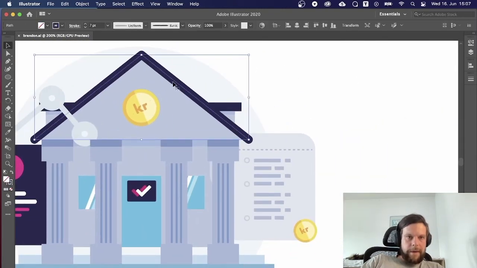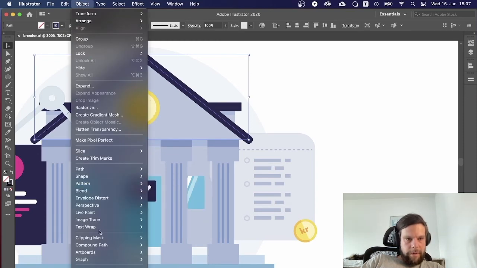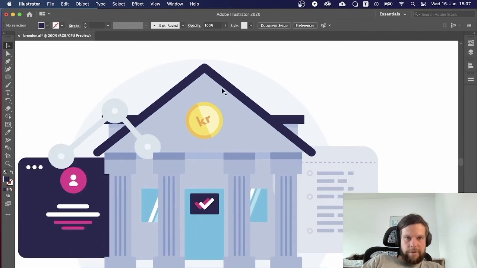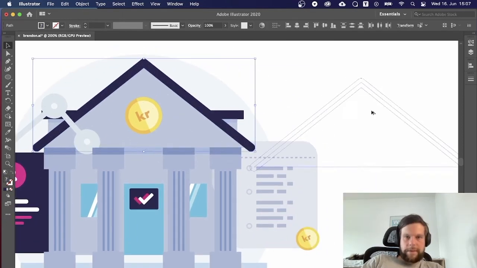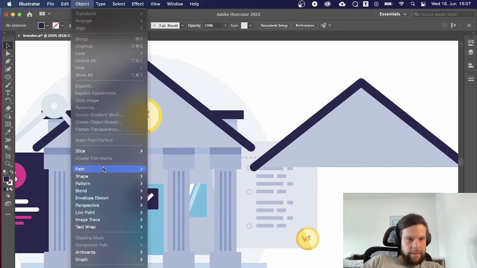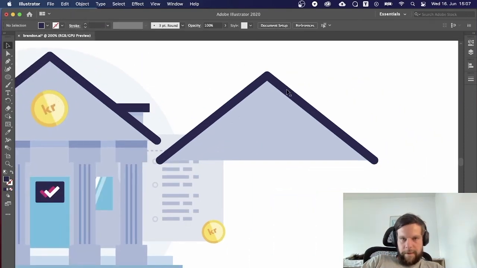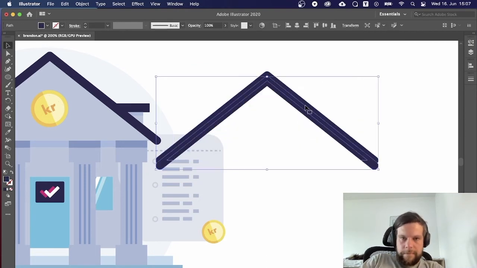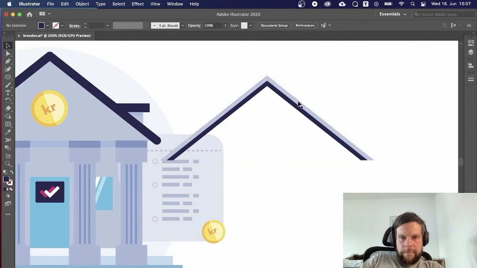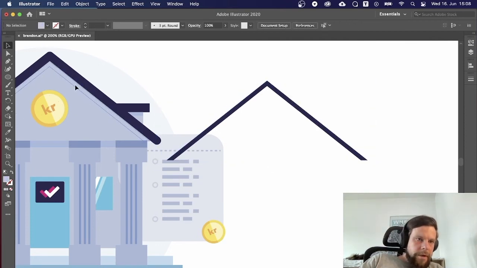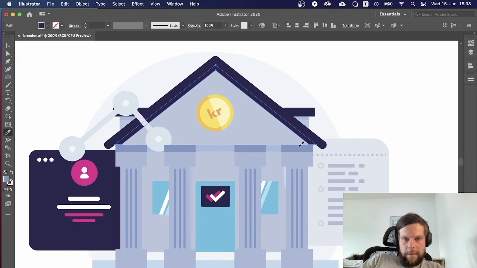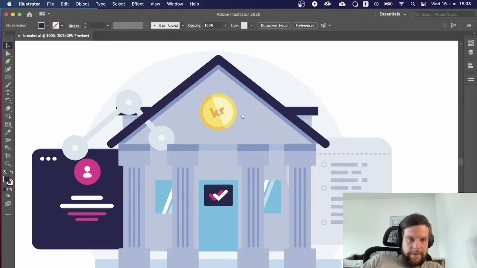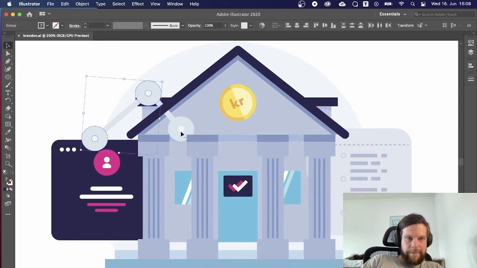Yeah, I like it. And now let's click object, shape, path, outline stroke. And now this will become a shape instead of a stroke. This is what outline stroke will do. Again, you will find it right here. Path, outline stroke. Alright, now let's create some shadow. Let's place the shadow right here. Alright, looking good. As I've said, we are getting there for sure.